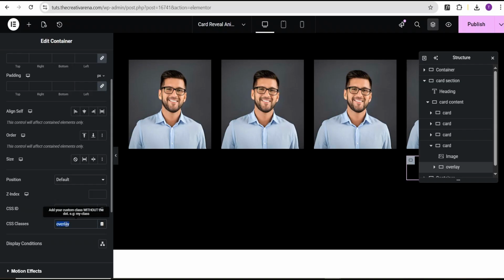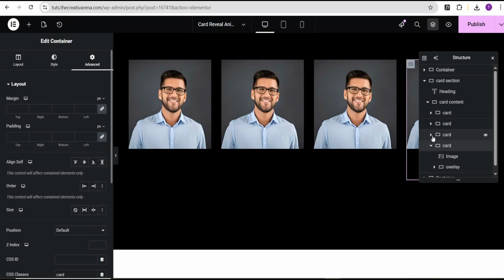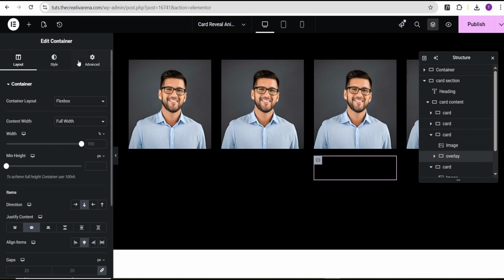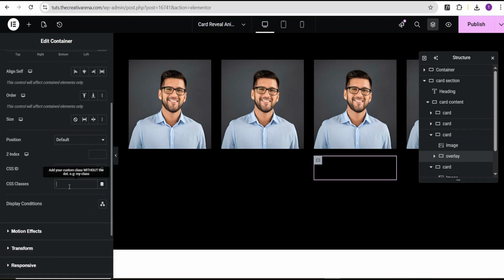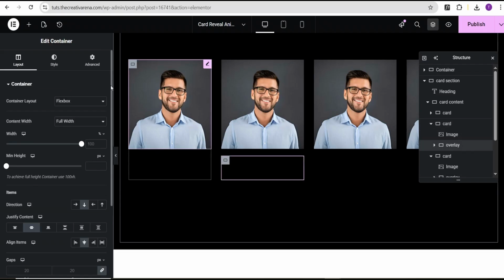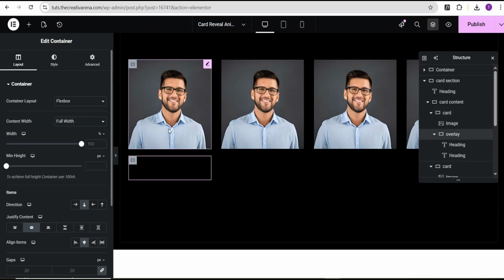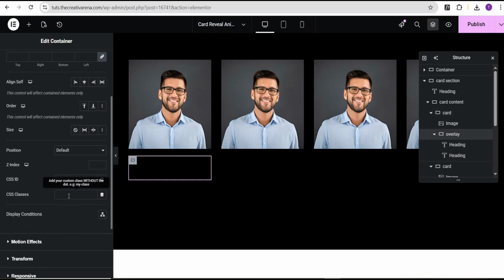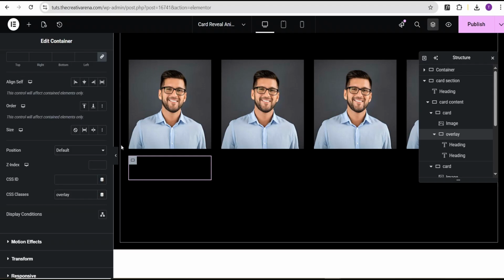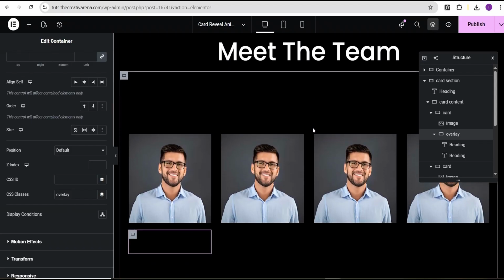Overlay, and then I'll copy this out. Come over here to this next one, the overlay container. Go over here and then add the class. This one here. Just make sure all the cards have the right classes so that our effect works perfectly when we apply our code. Okay, overlay, I'm over here and add it. So we are done adding the various classes. You can see nothing really happens because we've not added the code.